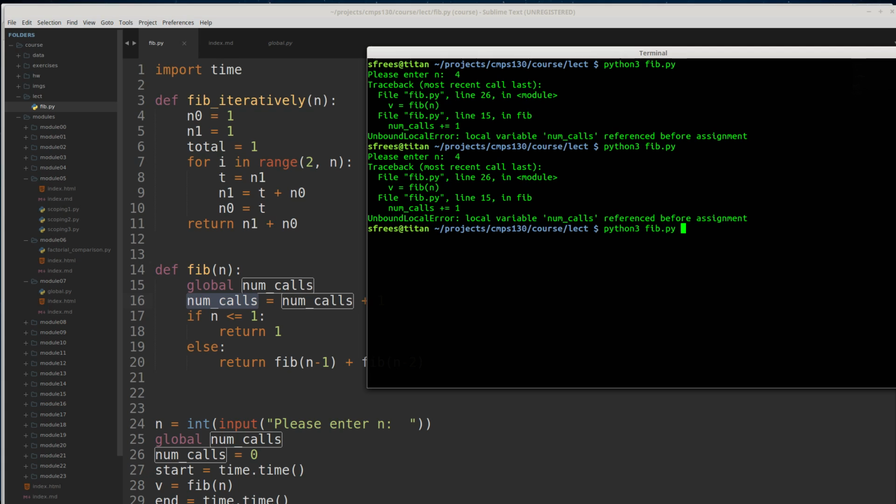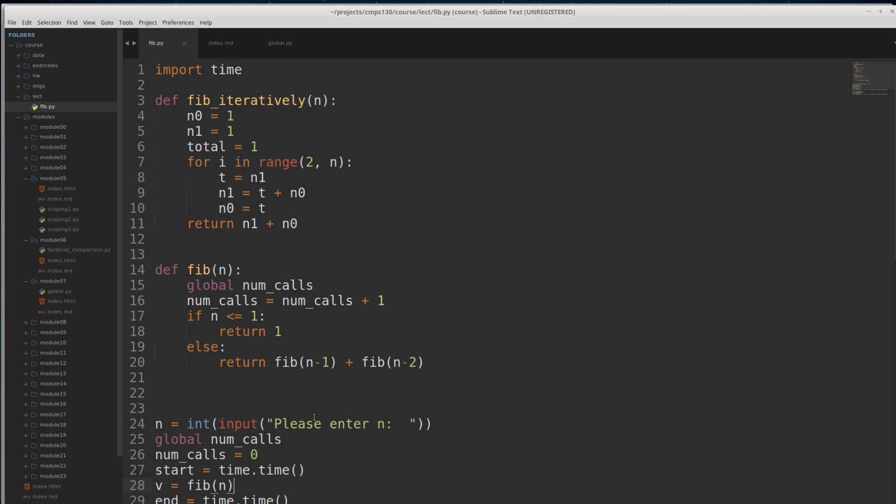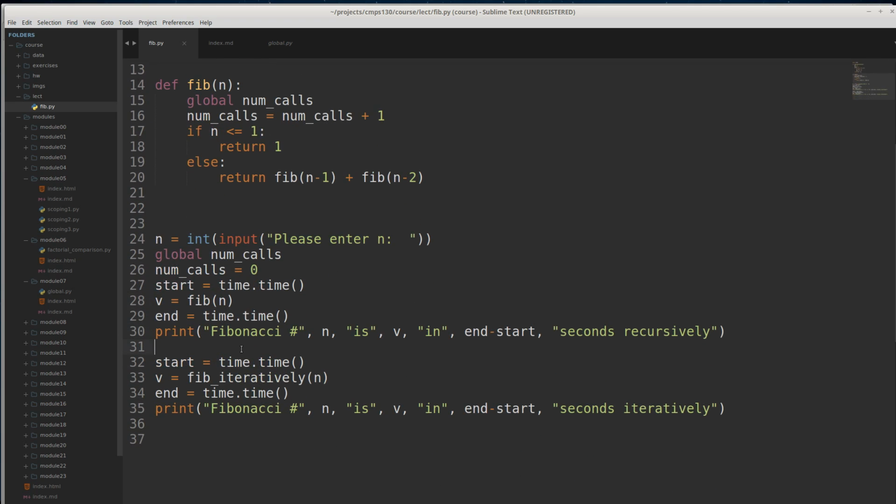So if I run this now, everything goes well. I have to actually print out the number of function calls that I made. So let's go do that. Print fib was called calls.